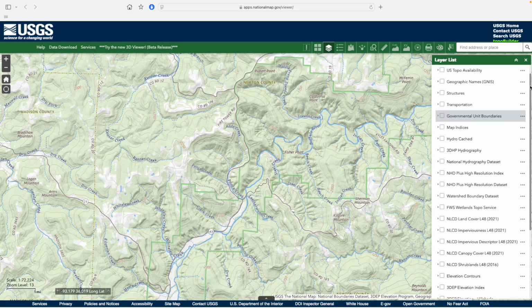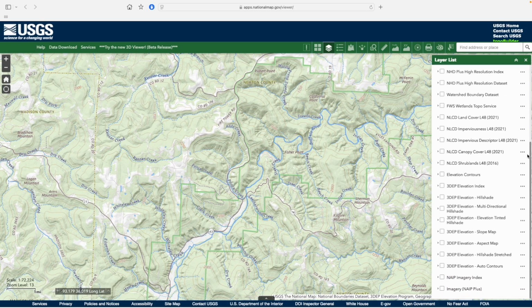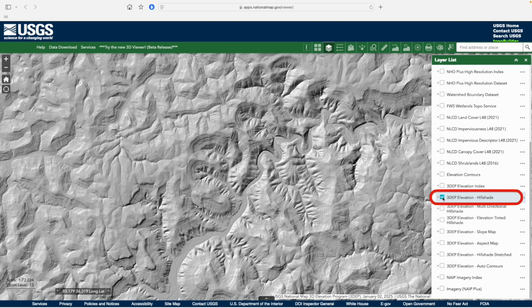Scroll down the layer list until you come to a series of entries marked 3D EP elevation. These are the Lidar-derived layers. We're not going to go through every one, but we'll highlight a few neat options. For example, hillshade is the most basic. This takes Lidar-derived elevation data and extrapolates a three-dimensional surface, then shines an imaginary light across that surface to create shadows that help the landscape's texture stand out.